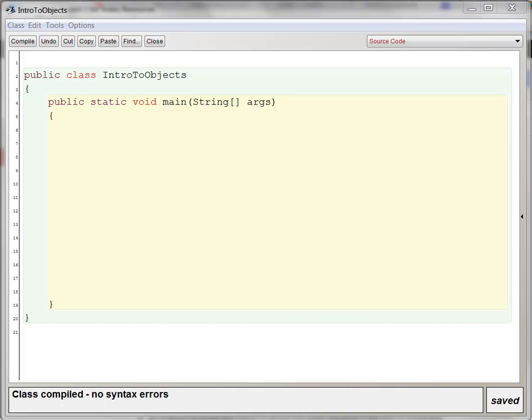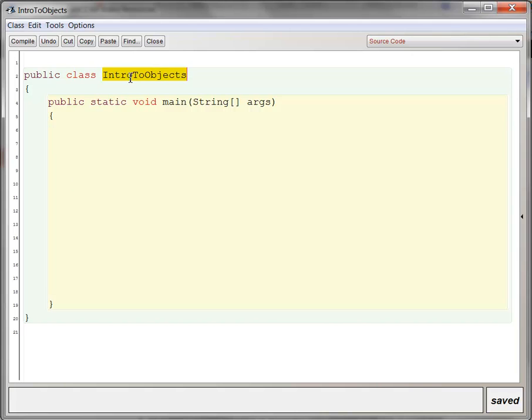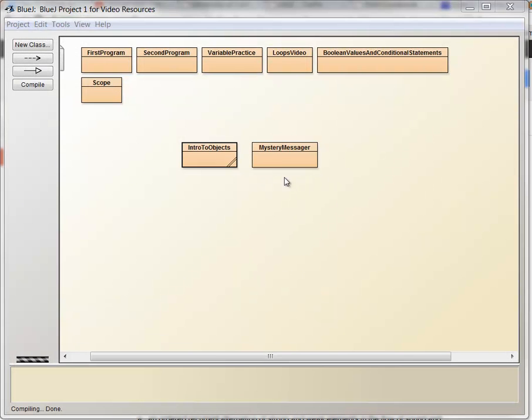We're going to learn a little bit more about objects now. And like I said, Java is an object-oriented programming language. So again, I've created a little class called Intro to Objects. Here's my public static void main string args. I've also created a little class called Mystery Messenger, and you're not going to get to look inside there. But the idea is this is a class which will be a template for objects that we create.